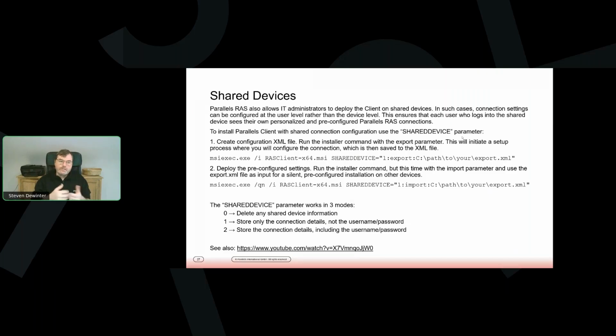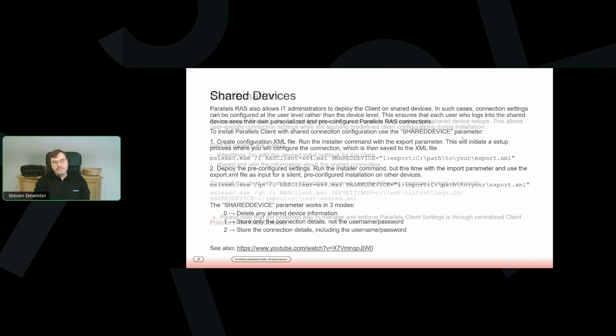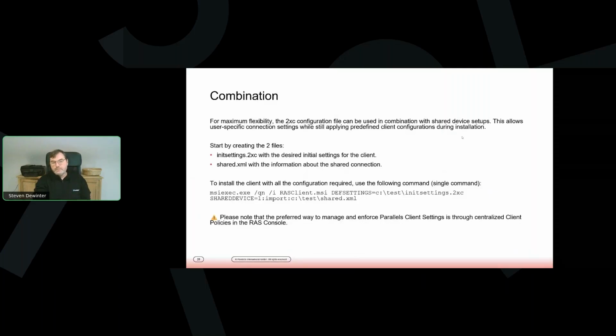You can then, for example, automatically deploy a RAS client with the shared device setting, and say 1, import, and your file, and then it will import those configuration settings without importing the username and the password. If you want to see it in action, there is a YouTube video on our Tech Bytes. I'm showing you the Tech Bytes also later on. But this is also a nice thing which could be super interesting in an enterprise context on how to pre-configure your device settings.